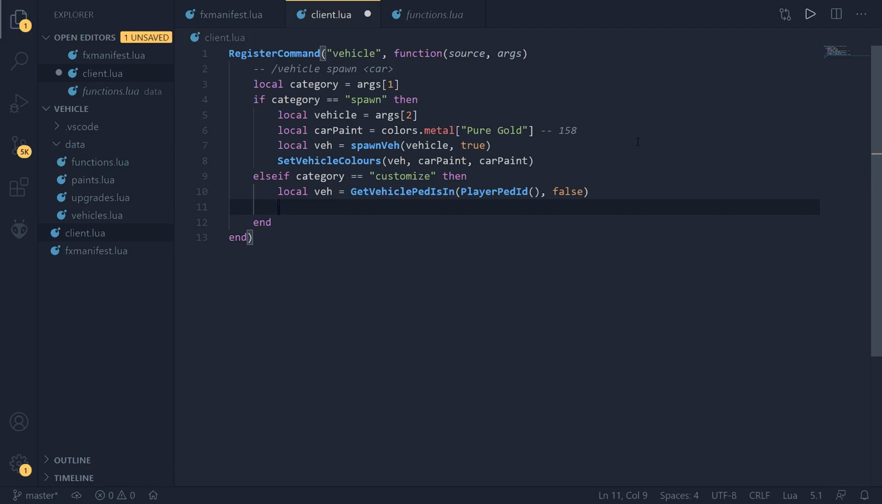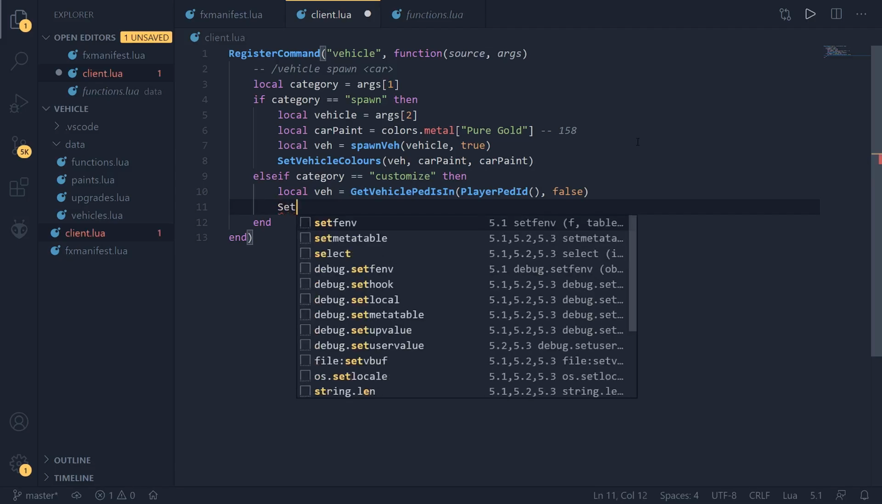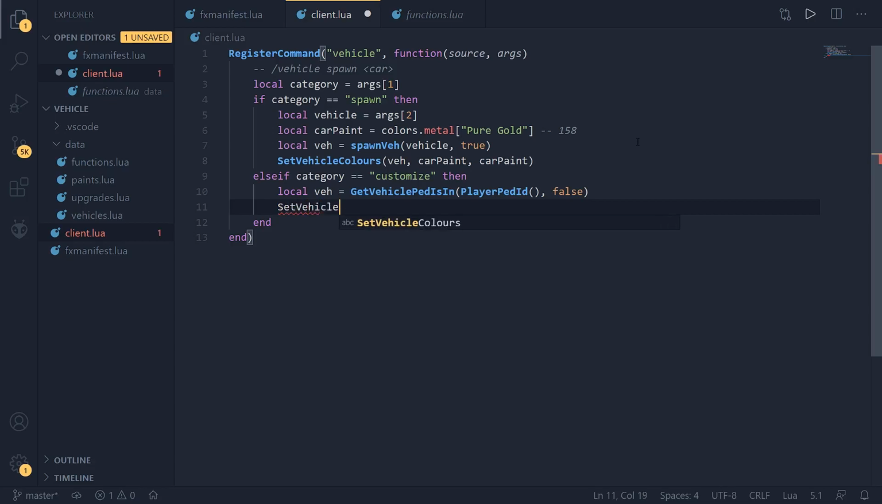And then before we actually customize our car, we have to use this native called set vehicle mod kit and pass in that, and then it has to be 0. So this native has to be called. It has to be called before you modify your car. Nothing will happen if you do not call this native before you do any of that. So we need to call that before we actually apply our new mods. So let's actually do that now.